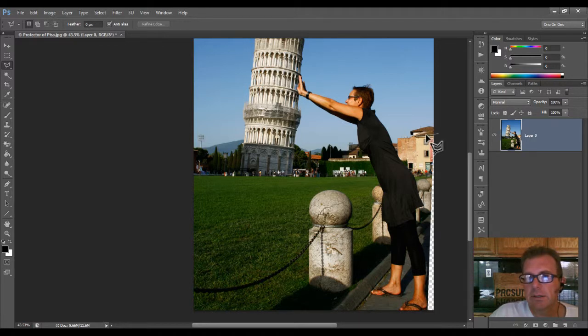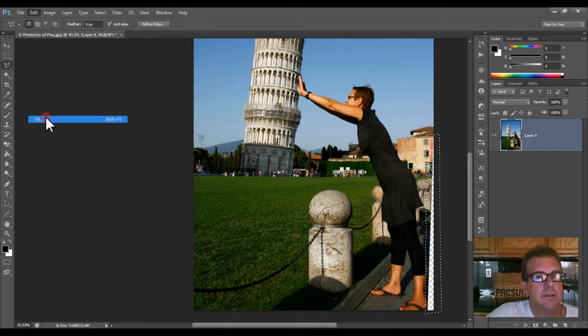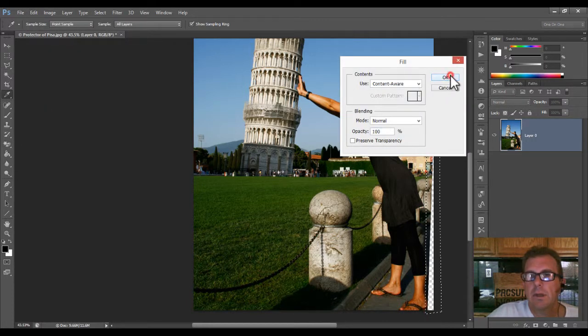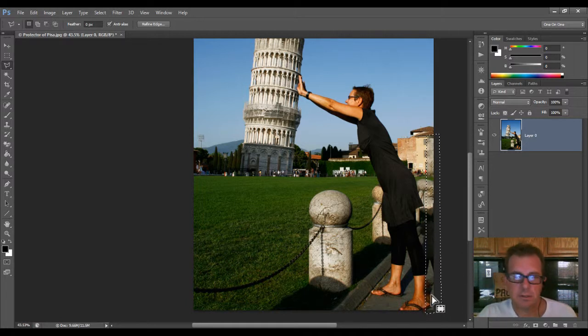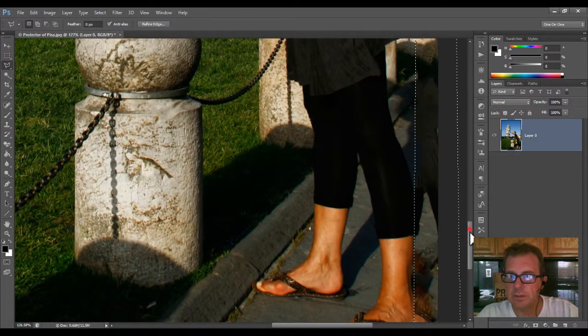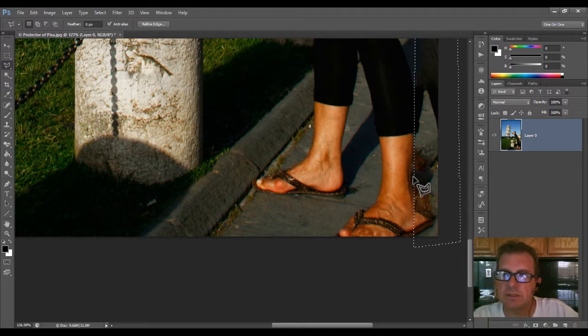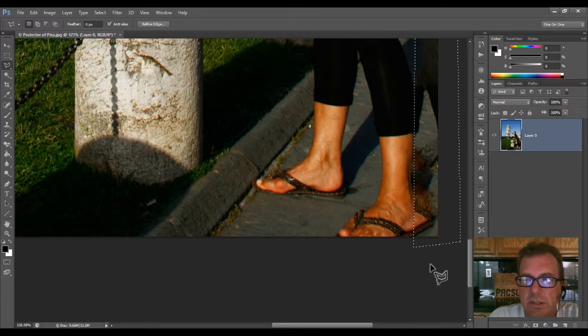So let's say we click here, here, here, here, and here. Edit, Content Aware Fill, OK, and there you are. As you see, right down here, the foot doesn't look very good. Got a real snaggle ankle going there. So there's another way to do it, which is the Distort tool.